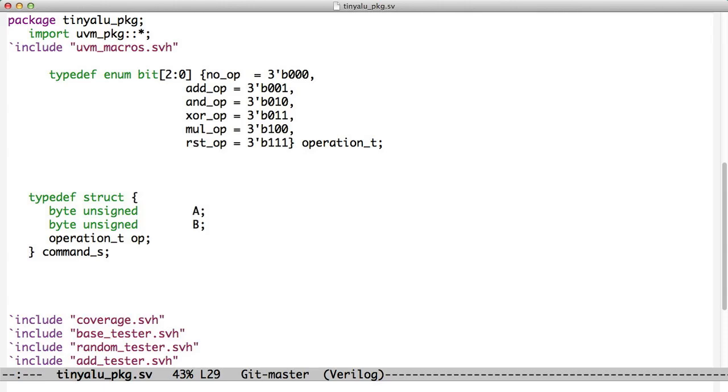In this chapter, we're going to look at creating UVM transactions. And because there are two pieces of this, creating and defining transactions and then using them in the test bench, we're going to break this into two videos.